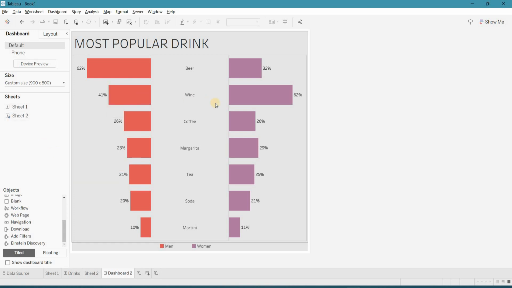This is how you can create this diverging bar chart. You can also call it the bikini chart in Tableau. It's very easy. This gives you insight into the data, how many men or how many women have been drinking, and what is the most popular drink for them. You can say men have consumed more, 62% beer, and women 32. If I talk about wine, women consume more wine than men.